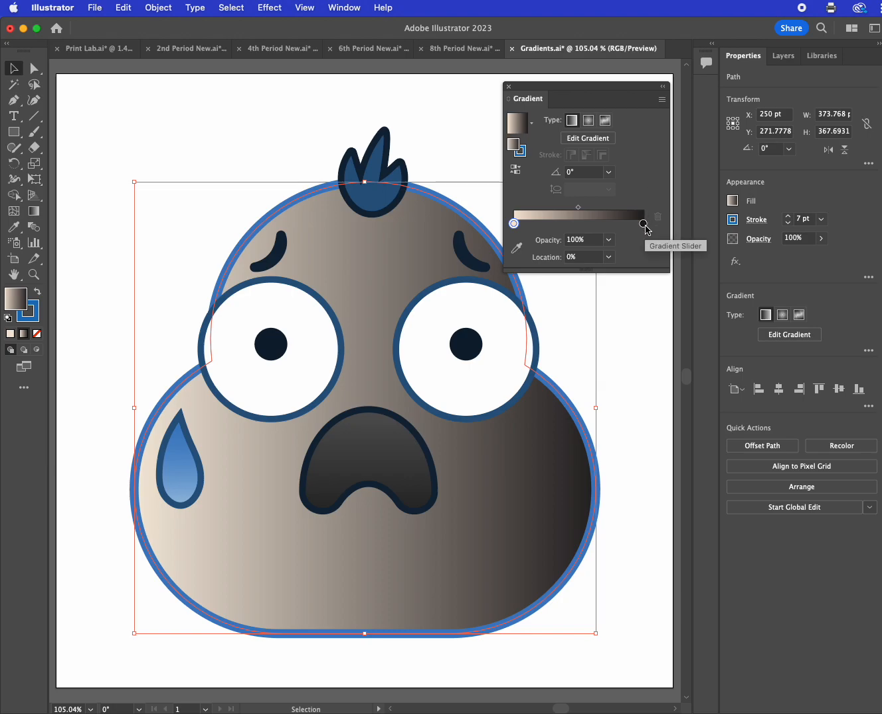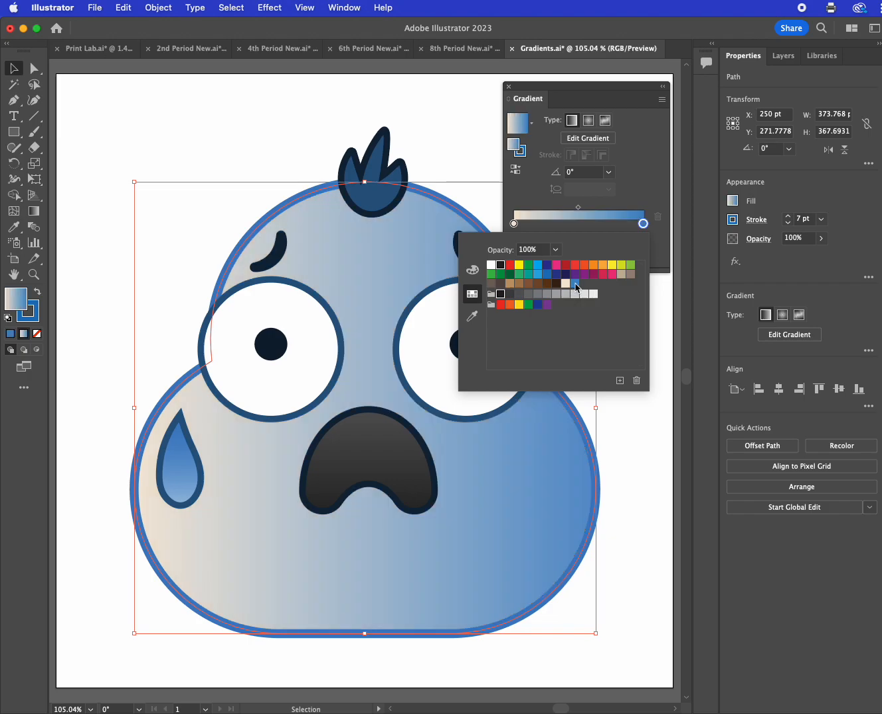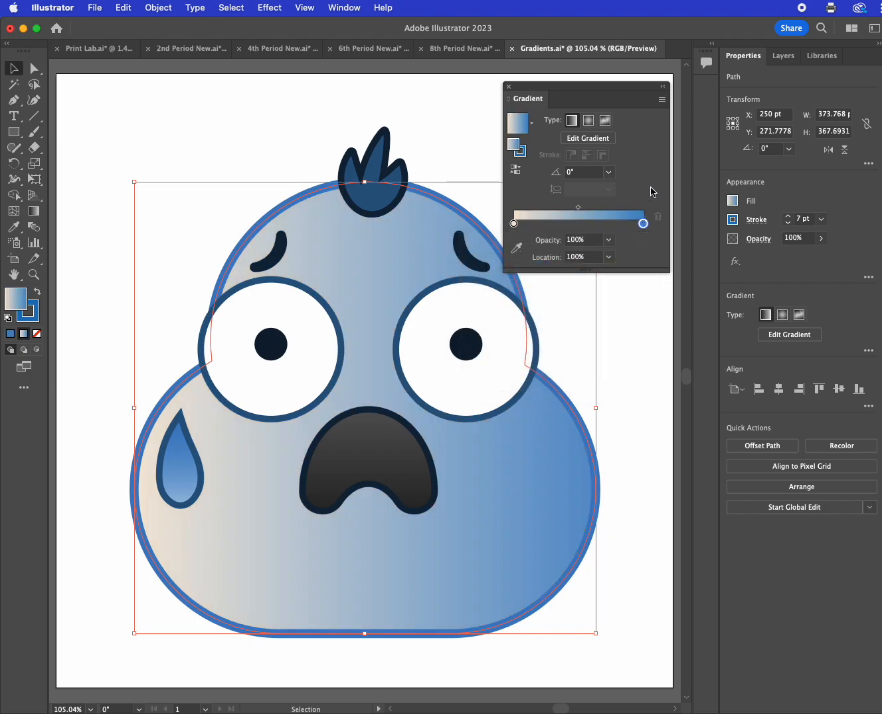Deselect. Double click on the black gradient slider. Again, make sure you have your swatches up. And for this one, we're going to click on blue. And so now you can see I have a gradient going from that cream color to the blue color. And those are what the stops are right here.